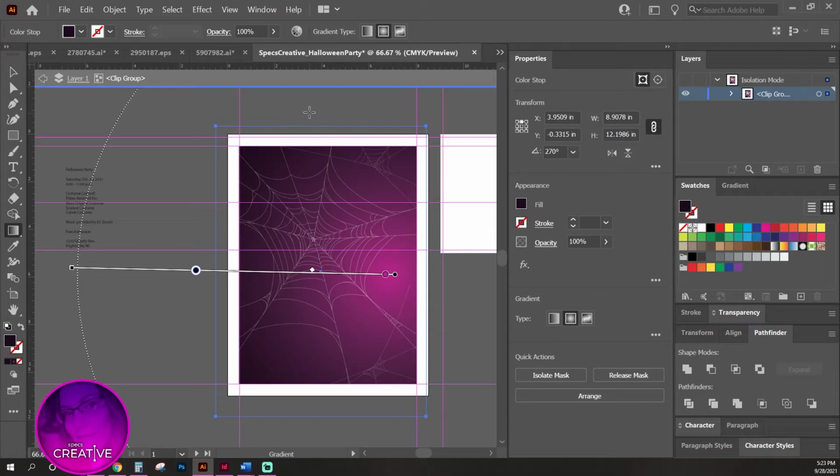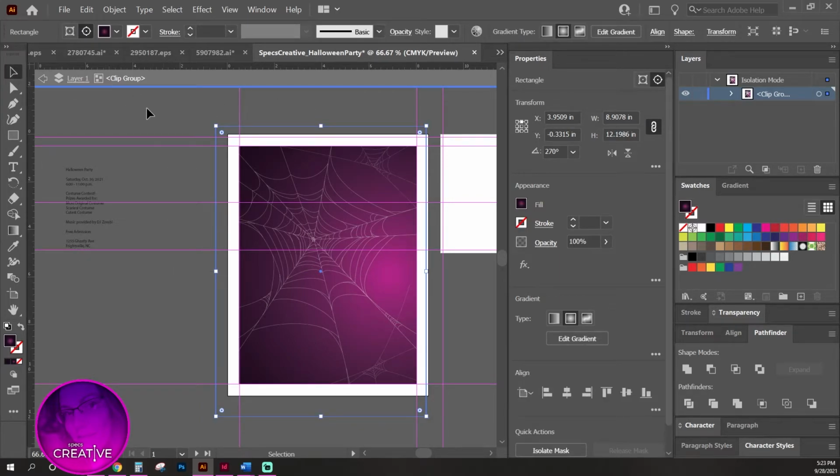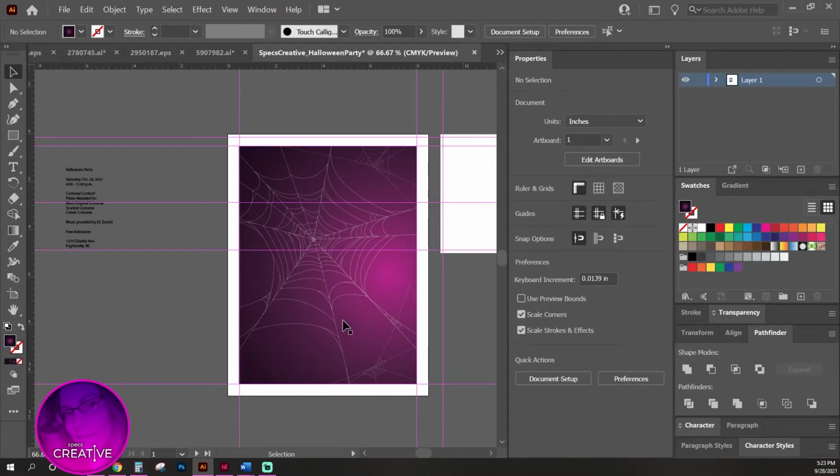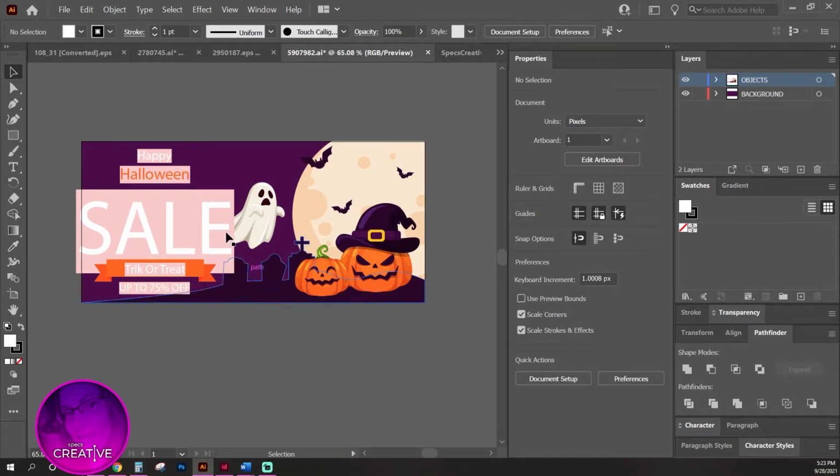Okay, so I'm going to go ahead and commit that change and exit out of the isolation mode. But I wanted to go ahead and make that color adjustment before I started adding any of the other artwork in. I'm going to go ahead and come here. Again, I said that I'm not going to be working with this text.